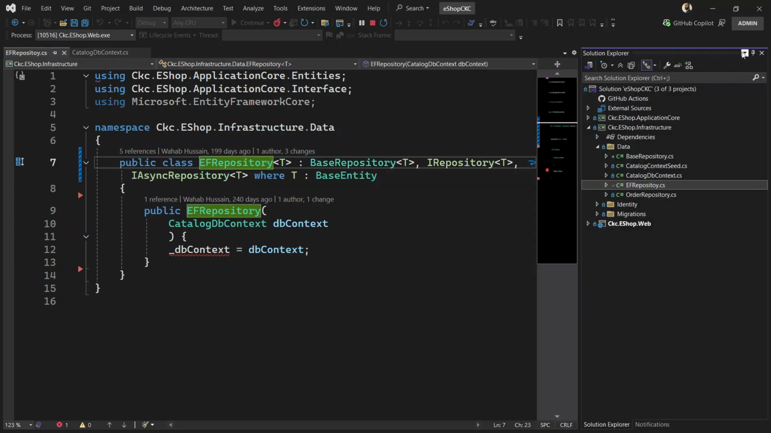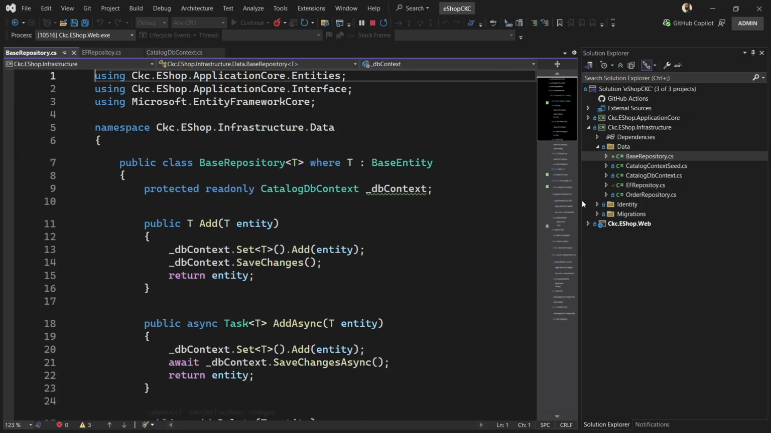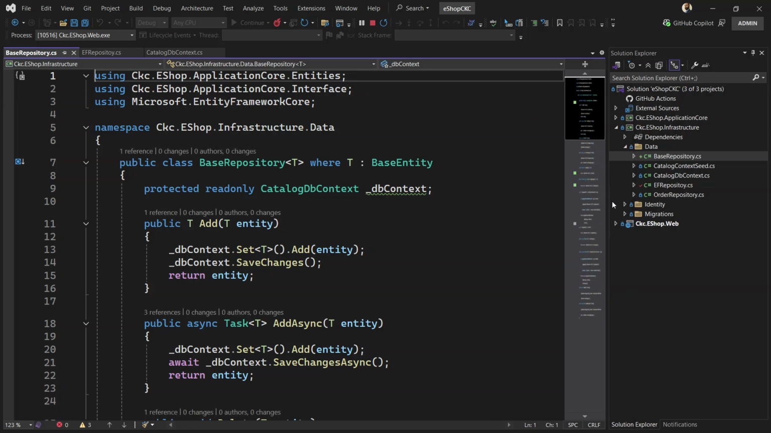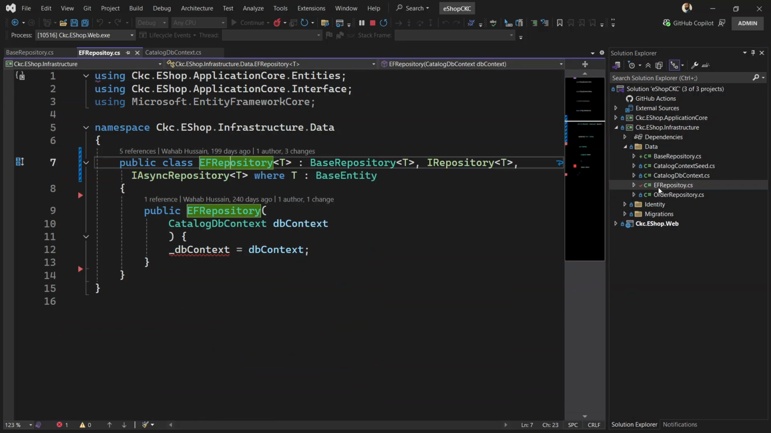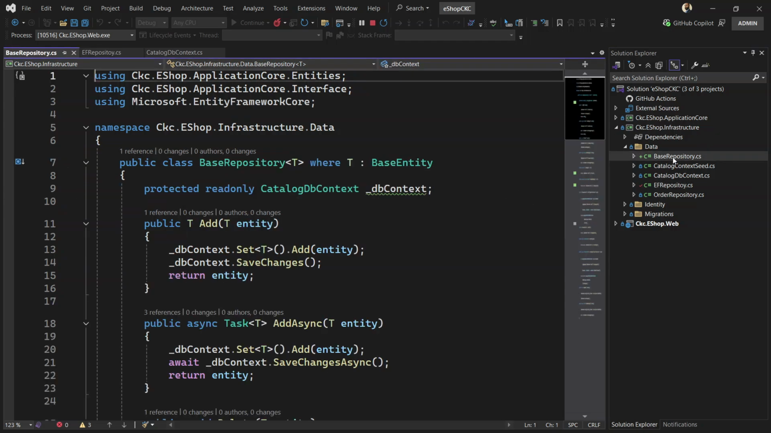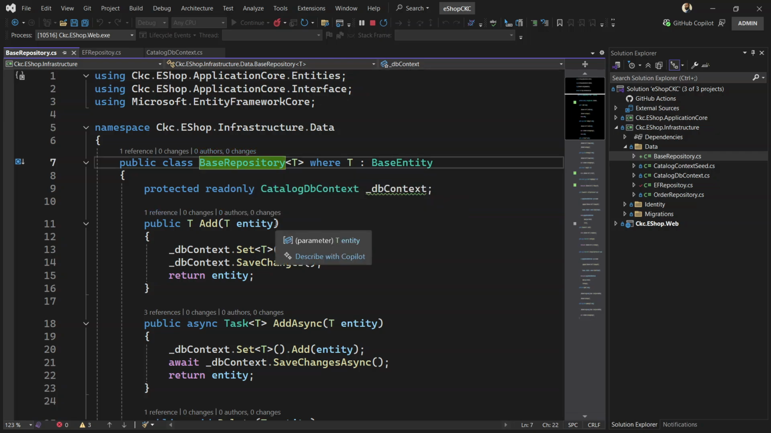You can see we have our base repository class added over here, and EF repository does not have anything else. Let's quickly see what we have created. Within the base repository, a class has been created, and it's only accepting a type which is itself inheriting or implementing a base entity.